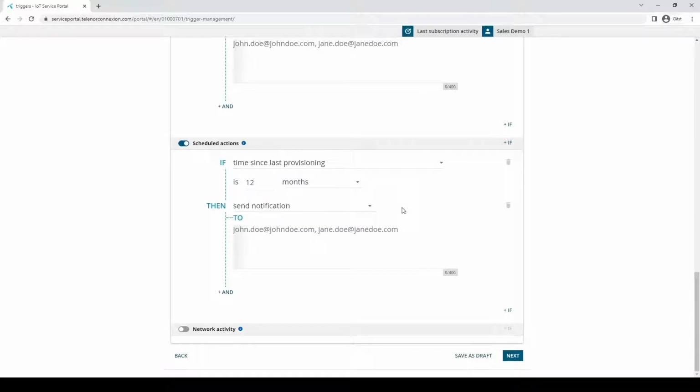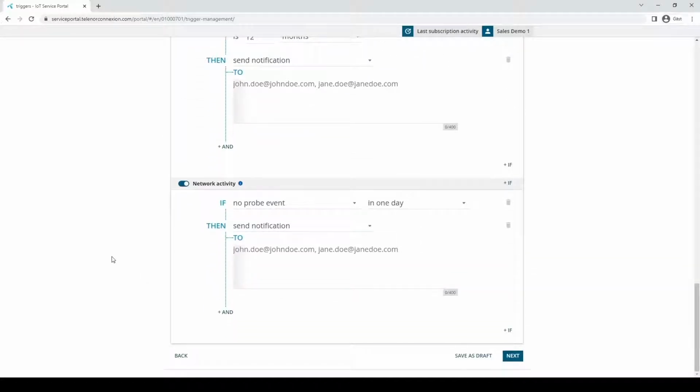The final trigger is network activity. This can be useful to get information if there are devices that are not active in any network. Set the if condition to no probe and CDR events in the amount of time that is suitable depending on the device's normal behavior. You can combine this trigger with an action, such as sending a notification or changing into a more suitable subscription package.